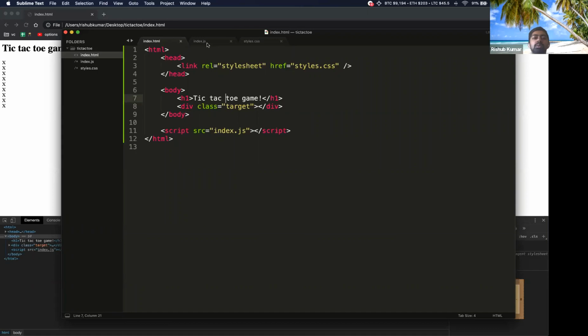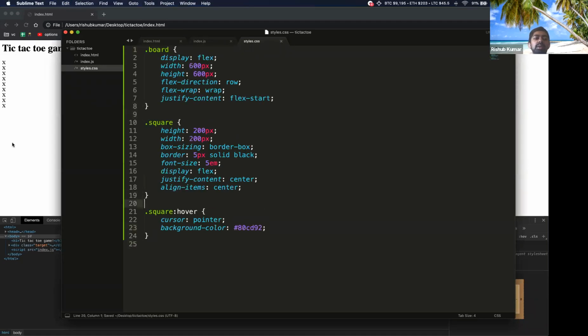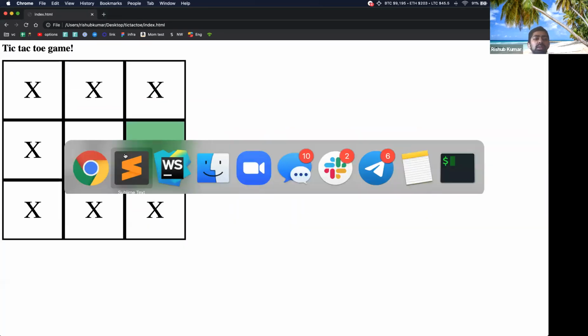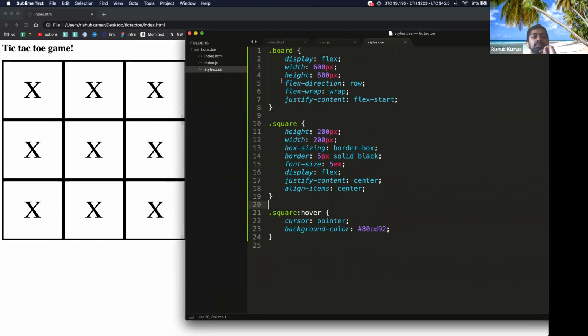Okay, so we only have a few more minutes, so I'm going to go through really quick and add some CSS. I have it saved here and I can explain it. Now you can see we have our board. Here's our board, display flex. For the width, let's make our entire board 600 pixels wide and 600 pixels high. Since it's a square, we can make it the same amount.